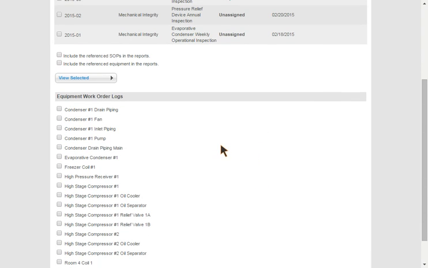You can also choose to create a report that only contains the work orders associated with a specific piece of equipment by clicking the checkbox next to the piece of equipment.